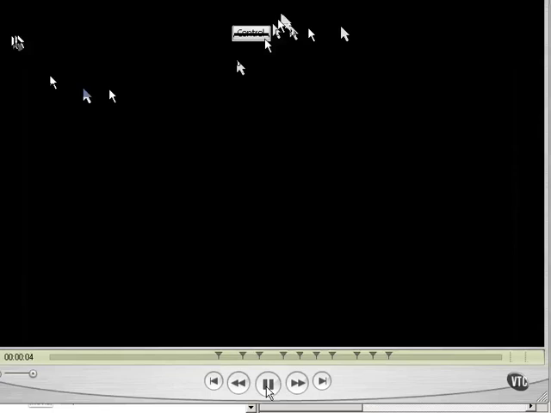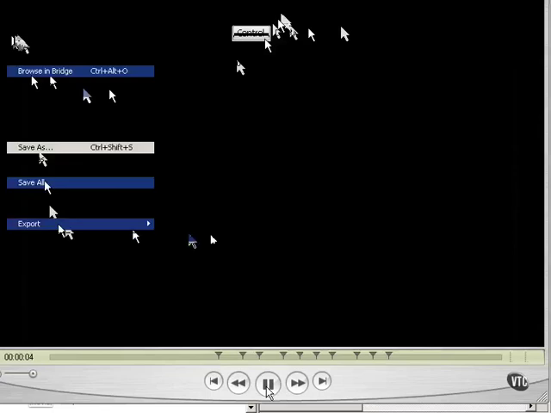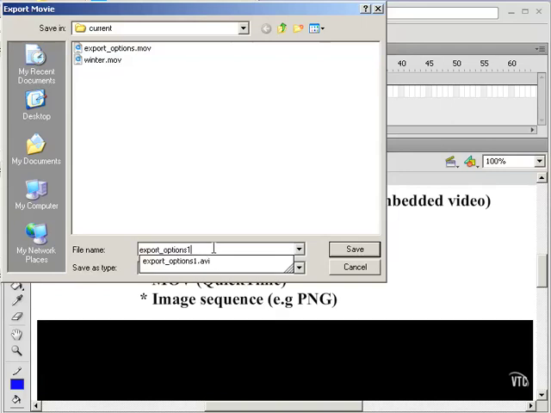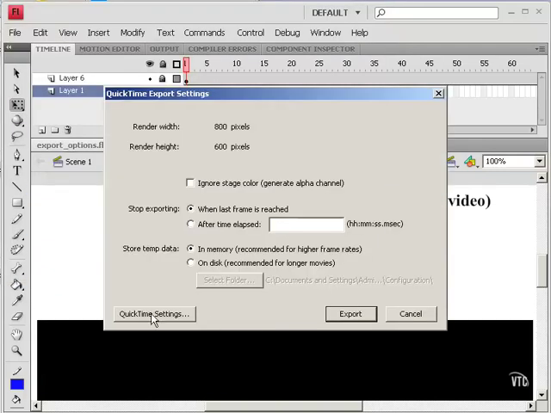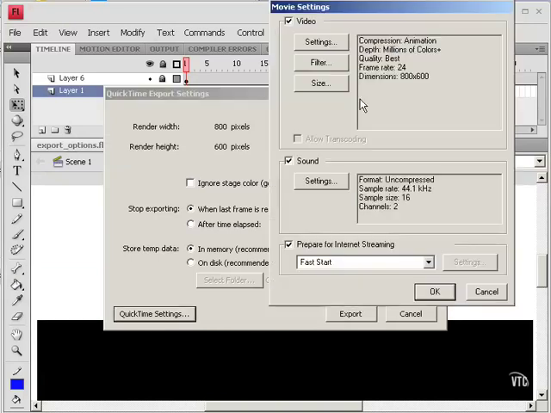Now let's go back and look at some advanced options. Change the name of that. And you get to these options by clicking QuickTime Settings. And if you're looking for documentation on these, by the way, look for QuickTime Pro documentation, because this functionality is basically borrowed from QuickTime Pro.